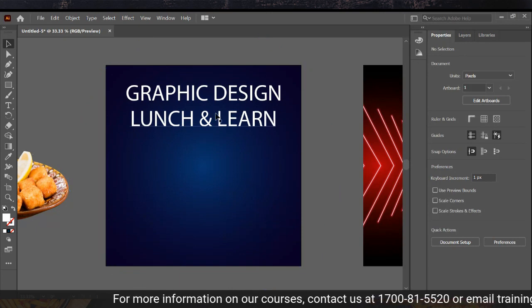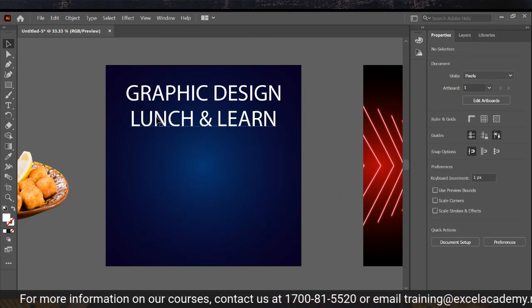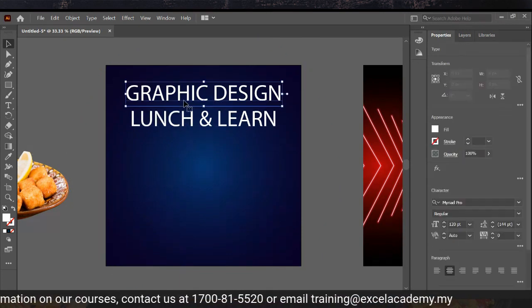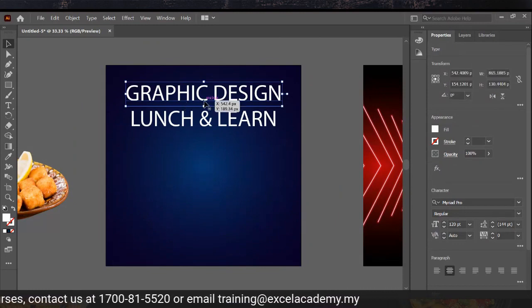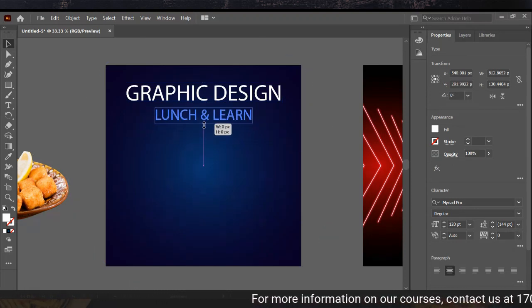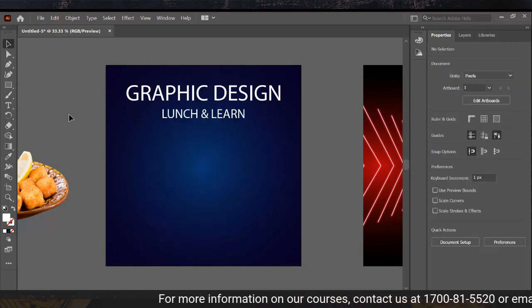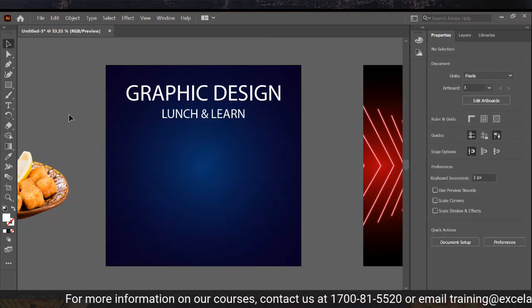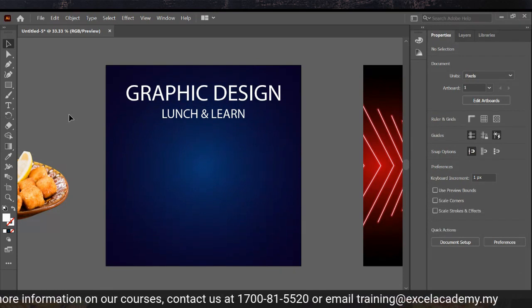So cara dia ialah, first of all kita gunakan the size. So graphic design ni saya rasa dah tak boleh besar dah. Ni dah cukup cantik dah dia punya size. So apa yang kita boleh buat ialah kita boleh change the size of the other elements. So apa saya buat, saya akan kecilkan this one. So secara automatik kita nampak perbezaan antara graphic design dan juga lunch and learn.